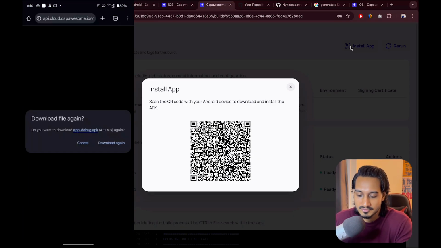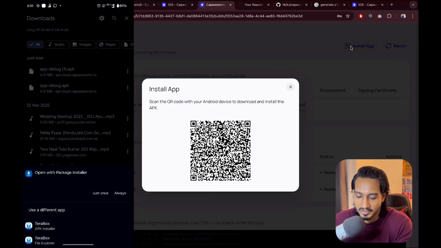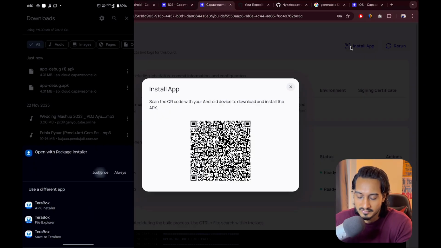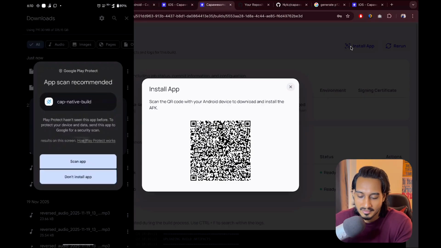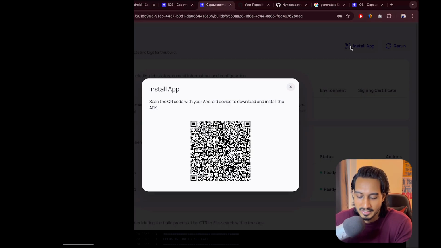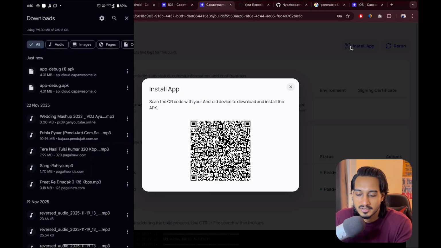What happens? So it is downloaded. Okay, I don't need to download it again. I already have it. This is the file. Let's go for it. And just once. All right, go for update. See, you saw the option. It is showing me an update option. Now I don't want to scan it, install without scanning. Now what is wrong here? App not installed as package conflicts with the existing package. So update is not working directly.